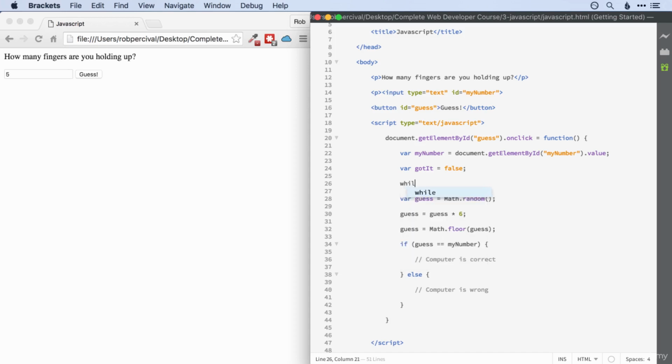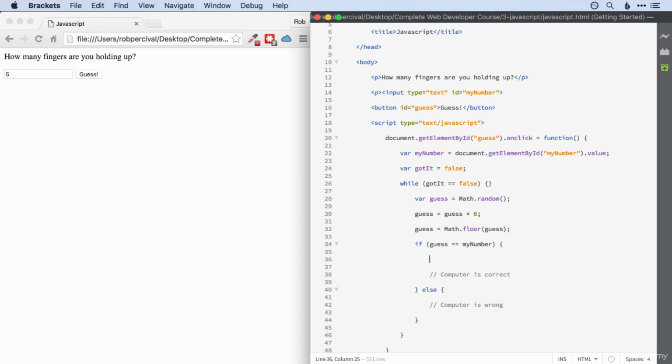So this is the clever bit. We're going to keep going as long as GotIt is false. And we're actually going to keep doing all of this until GotIt is no longer false. So let's indent that so that we can see this is all part of the while loop. So remember, the computer gets it at this point if guess is equal to my number. So at this point, we will set GotIt is equal to true.